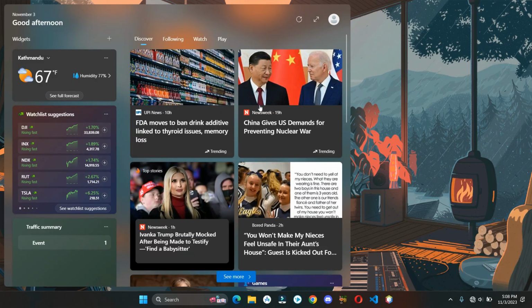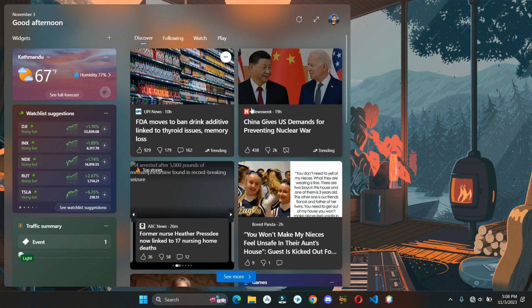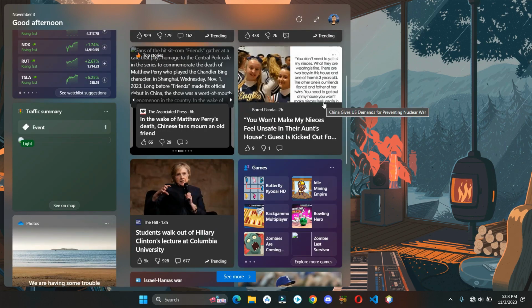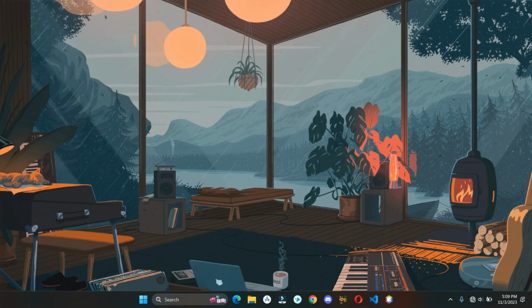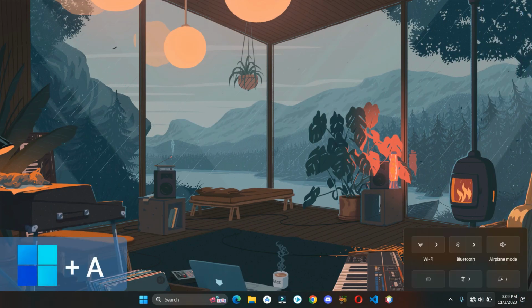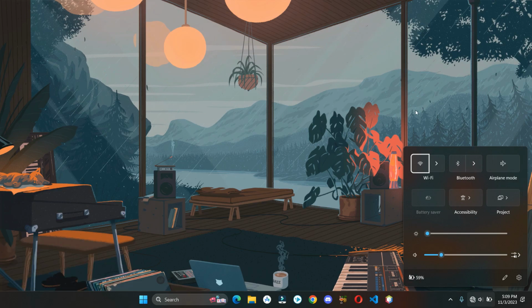So first is Windows plus W. This will open your widget panel where you can get weather information and many other options to customize it. Next is Windows plus A. This will open up a panel from where you can control your Wi-Fi, volume and all that stuff.